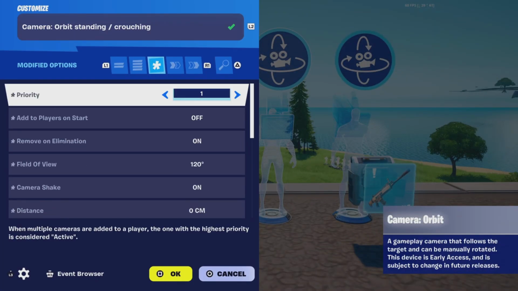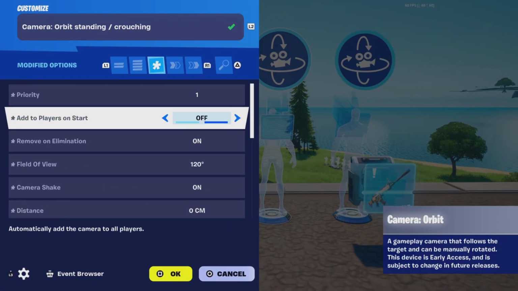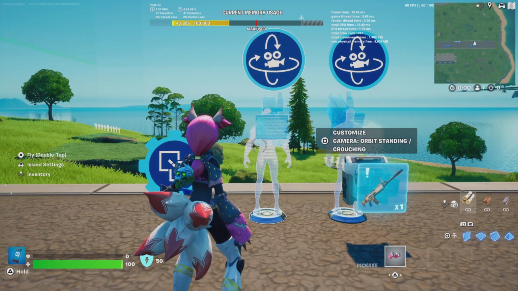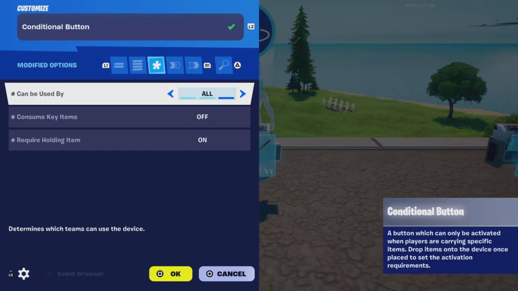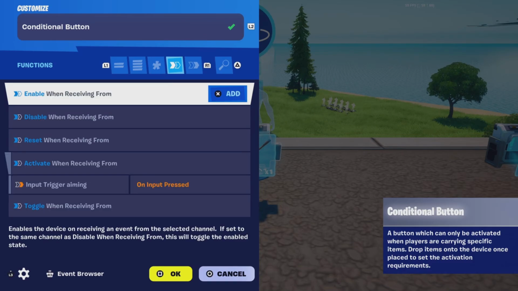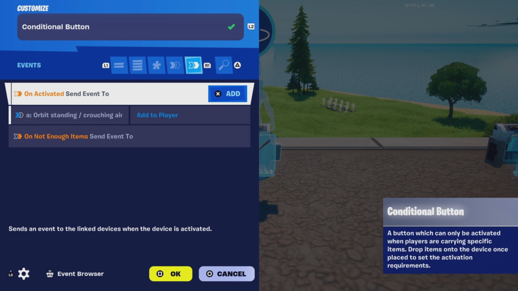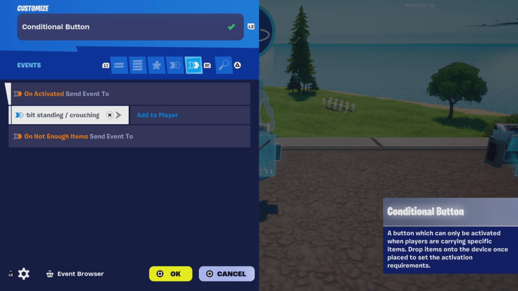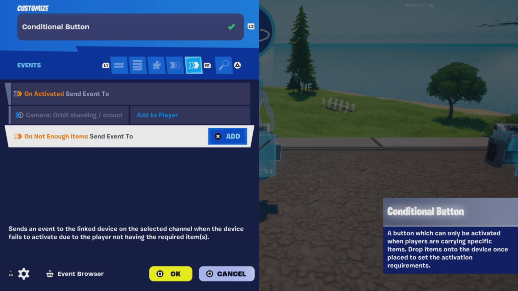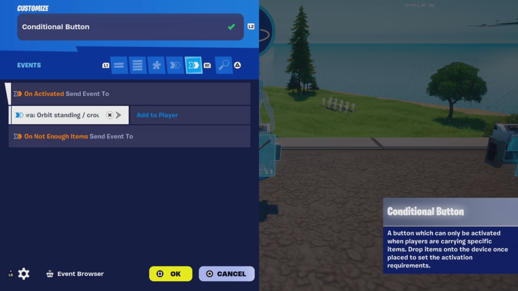Now just obviously make sure that the add to player on start is either attached to spawn pads or on, to make sure that you definitely get it. Go to the settings of the consumable button device and go to on activated send event to camera orbit standing / crouching aiming, add to player.